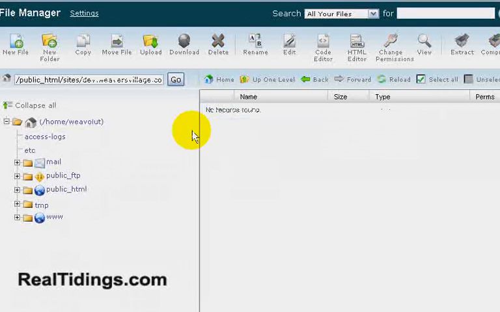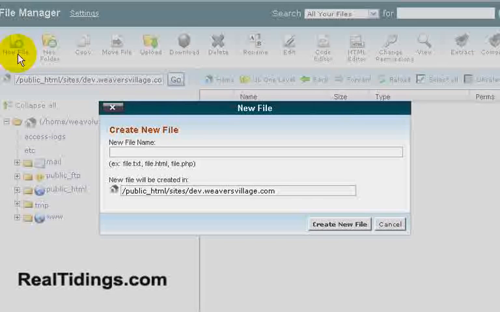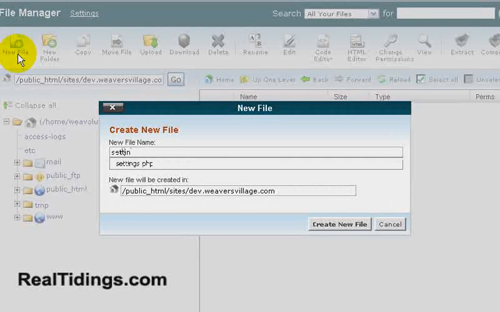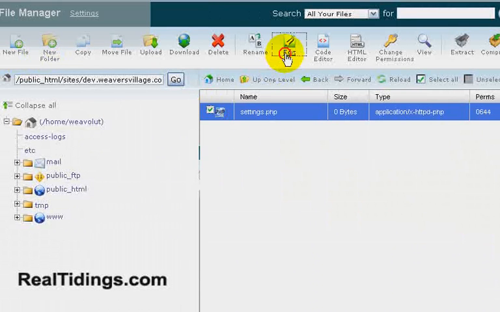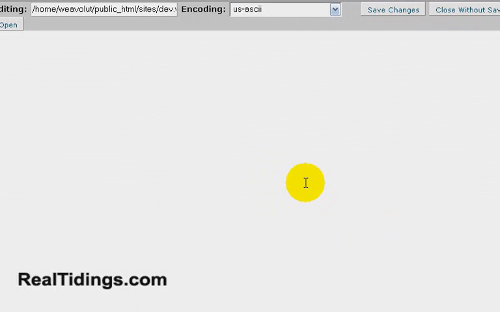I'm going to go into the first one. I'm going to create a new file, and we're going to call it settings.php. We're going to edit this file, and we're going to paste. We're going to repeat this process for the other one as well.